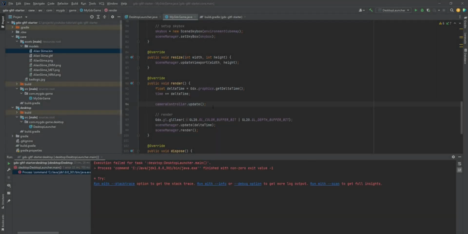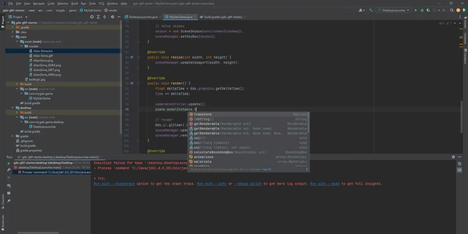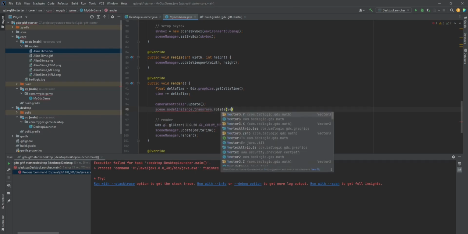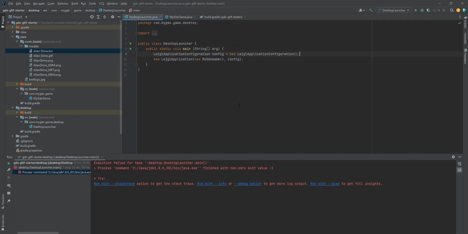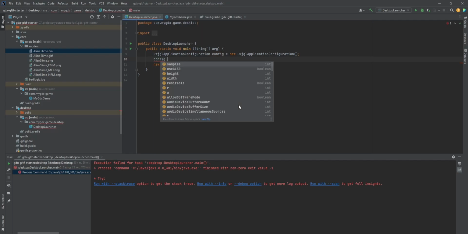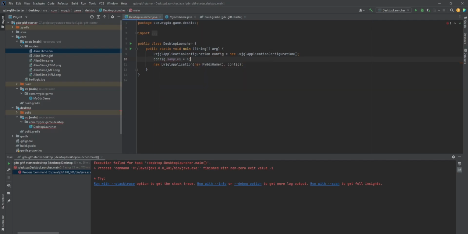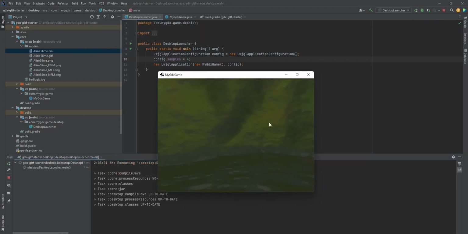For fun, we'll go ahead and throw a rotation on the model, just to show how to access the model instance, if you're familiar with how libGDX handles models. And we'll rotate on the y-axis. And we'll smooth up those jagged edges a little bit. Go ahead and start it up. And there we go.